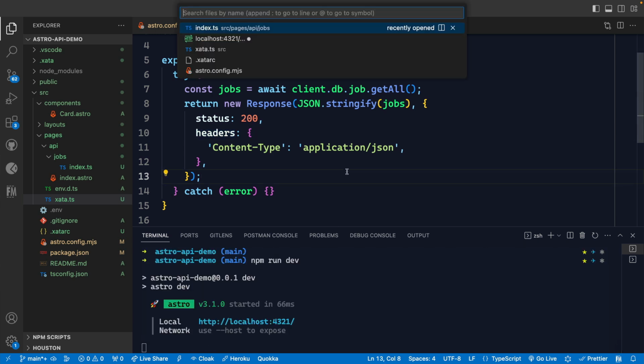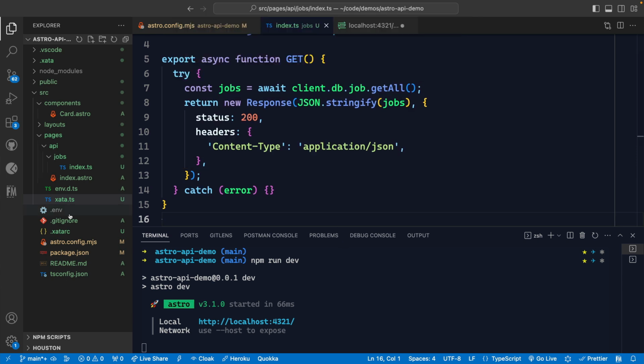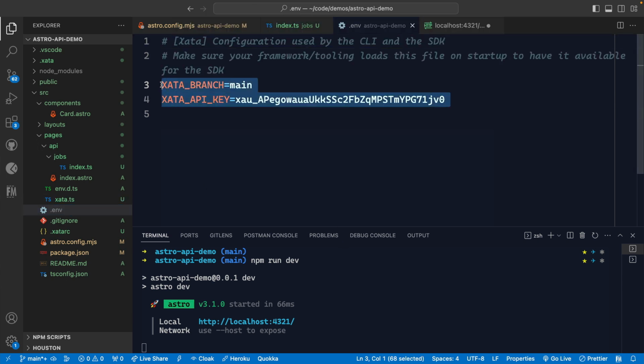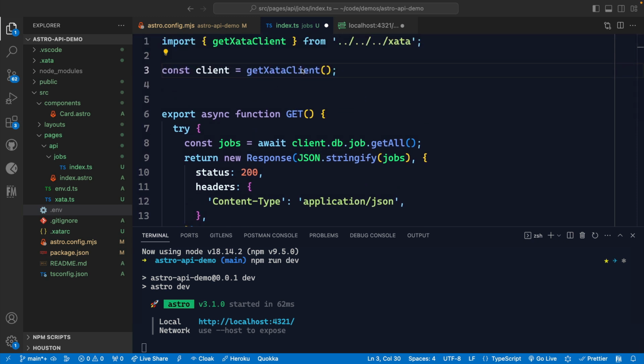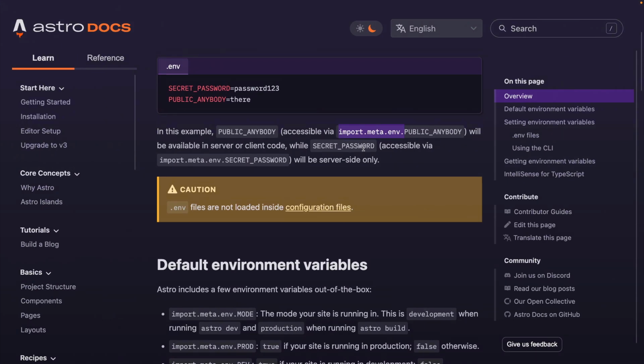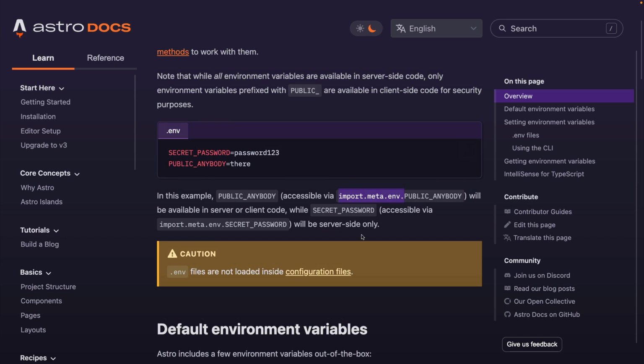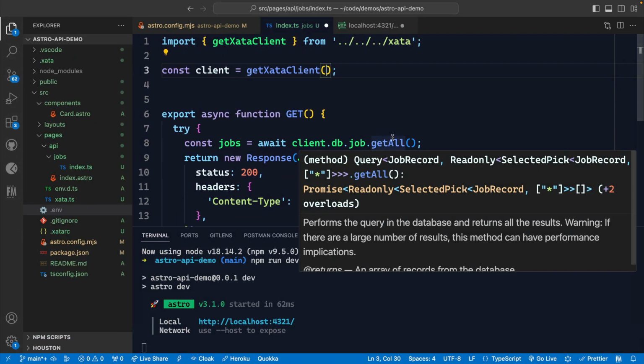Just so you know, Xata actually automatically created environment variables that we'll need to use to connect to our database when we did the codegen. So we created our branch variable and then our API key variable. Now, there's one more thing we need to do when we reference our client. Right now, the getXataClient function is automatically looking for an environment variable called process.env.XATA_API_KEY. But if we look in the documentation for Astro environment variables, it's using Vite. So environment variables are accessible at import.meta.env instead of process.env.